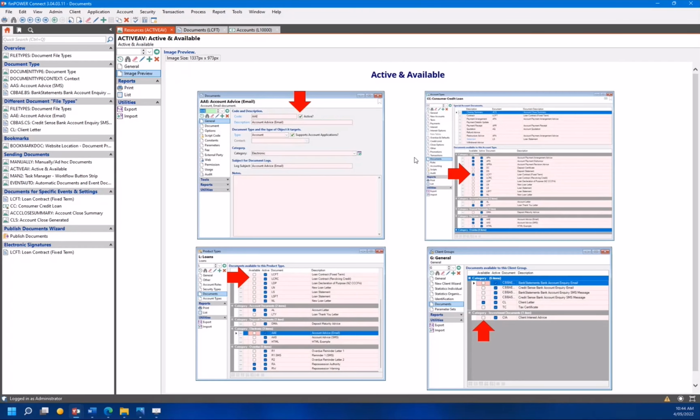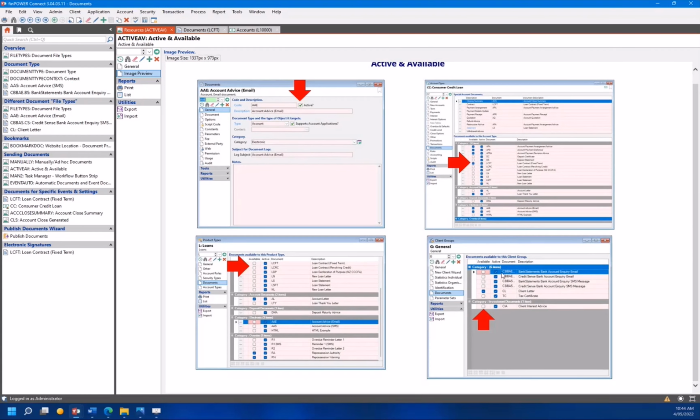So the active and availability that I was just talking about, on the document form itself, there's this active checkbox on the very first page, and the available documents are in a few different places. For account type documents, as an example, you can have it ticked as available on either the product type or the account type. It doesn't matter if it's ticked on one, it will be available. And for clients, on the client groups.